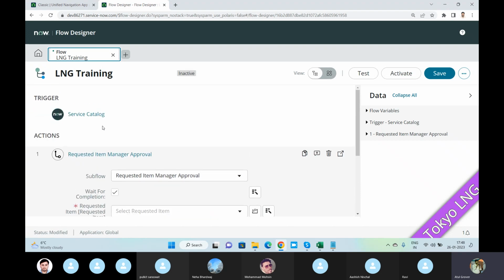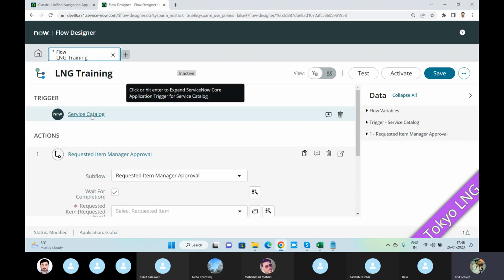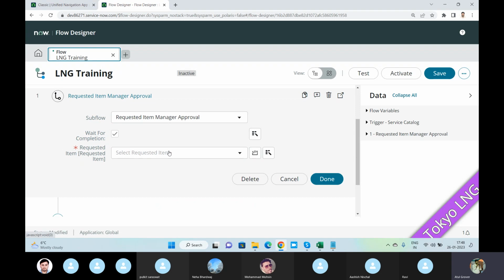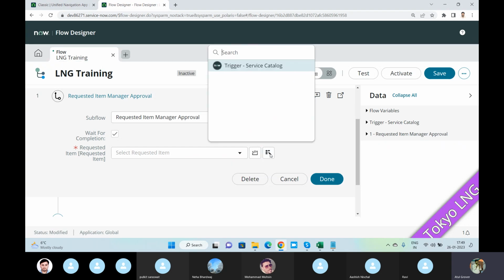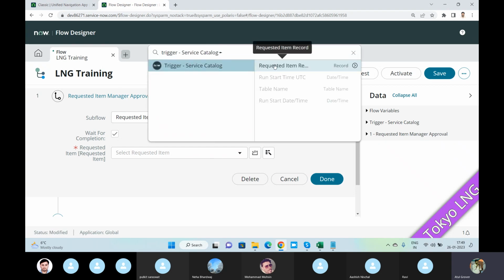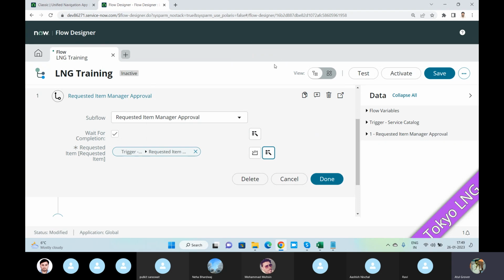It says the item which I'm generating from here, it should capture here. And this particular data pill helps you to do this part. Click on this data pill. It says under this particular trigger point, under this table, I am creating a requested item record. On that, please attach my manager approval.